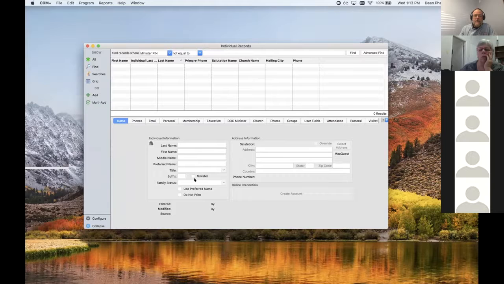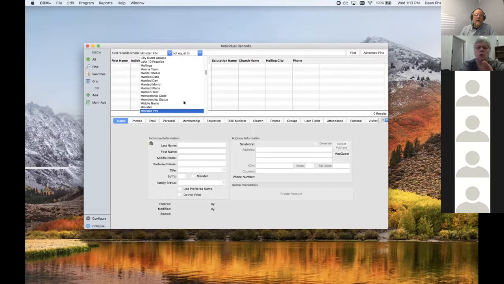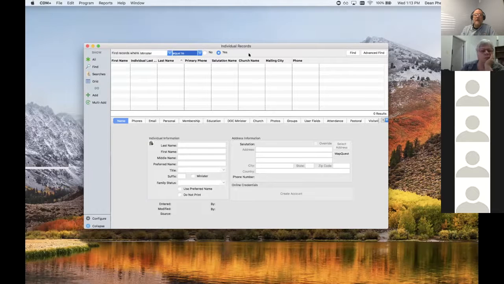So on your individual records, the way you identify in your database that someone is a minister is by checking this minister box on the name tab of the individual record. Now, this minister checkbox doesn't have anything to do with whether or not they have standing. It just indicates that this person is a minister, and what that does is open up information over here on the Doc Minister tab. So I'm going to do a quick search here for records where minister is equal to yes, where that box is checked.